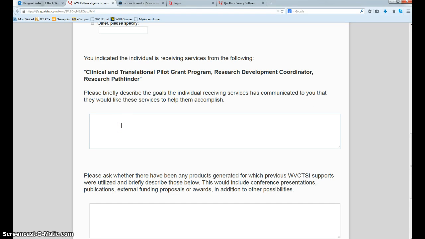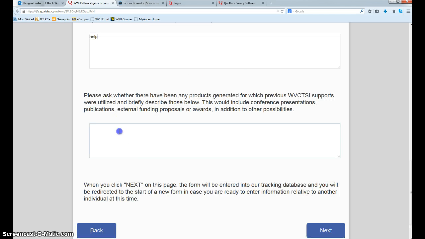Then there's a place to write in whatever kinds of services they were providing. So we get a little more description of what actually happened and what the goal of the investigator was, and whether the investigator has generated any products from services in the past. So here's a place to say, oh yeah, they have published something with support from pilots or support from biostats, that kind of thing. So that's all to the service, really.